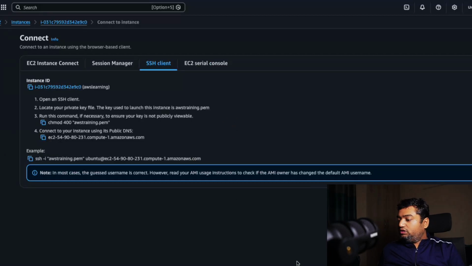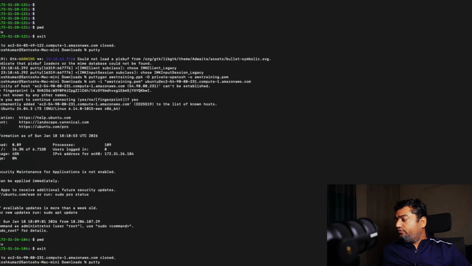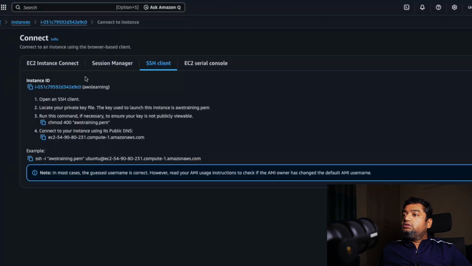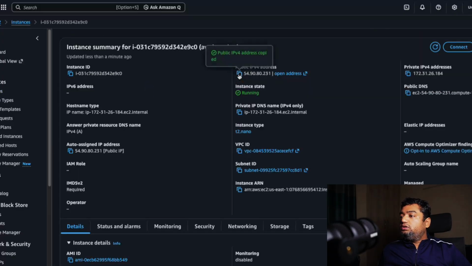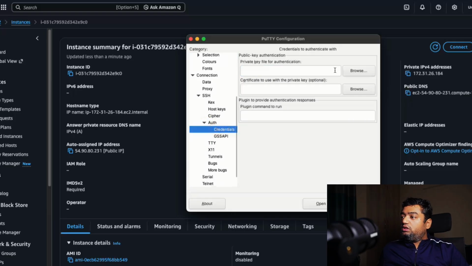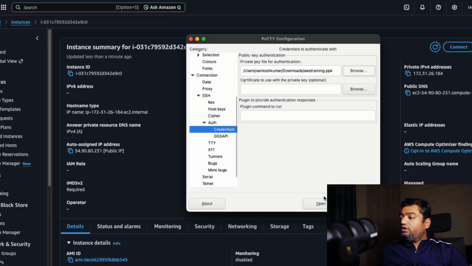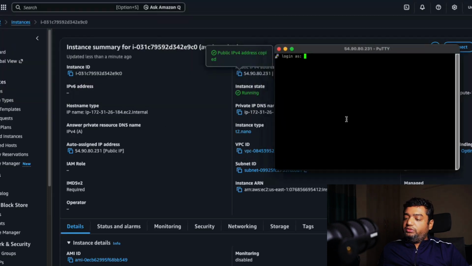For PuTTY, I'll just start the PuTTY service. This is another client with the help of which you can do it. I need to know the IP address of this instance. Click on this running instance. I'll just copy the IP. You can also copy the public DNS. Then I'll go to PuTTY and paste it here. Then I'll go to the connection, and here I'll need the PPK file. I'll open it. Okay, so this will ask to accept, and now the username is Ubuntu.